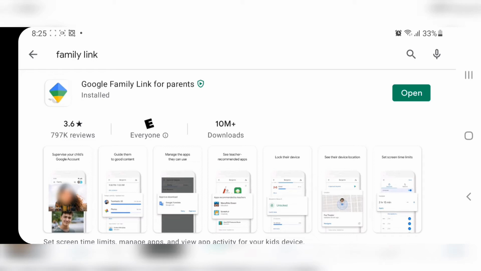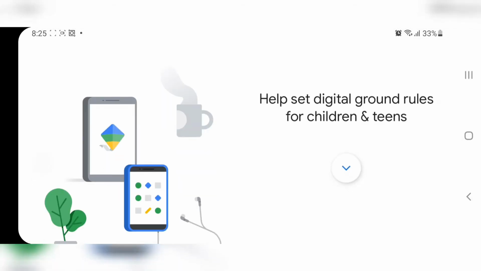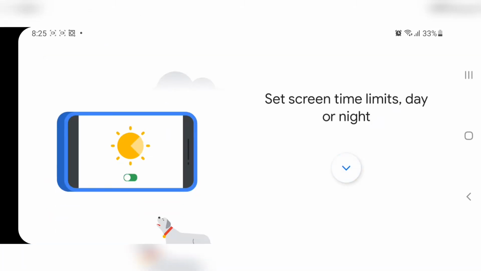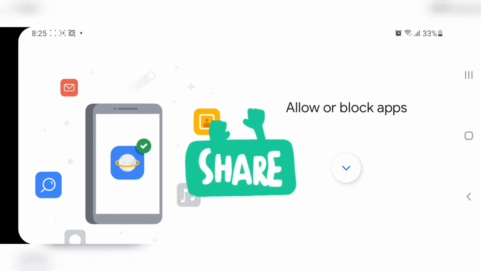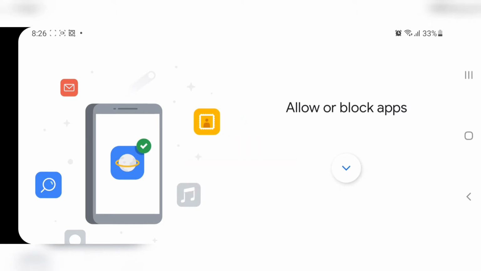All right. So all you need to do now is just open it. And when you open it, you see it says help set digital ground rules for children and teens. These are just some of the features. Set screen time limits, day or night, so you can manage the child. Allow or block apps. So in this feature now, you can determine which app you want your child to access. So if you don't want them to access certain apps, you can do that.